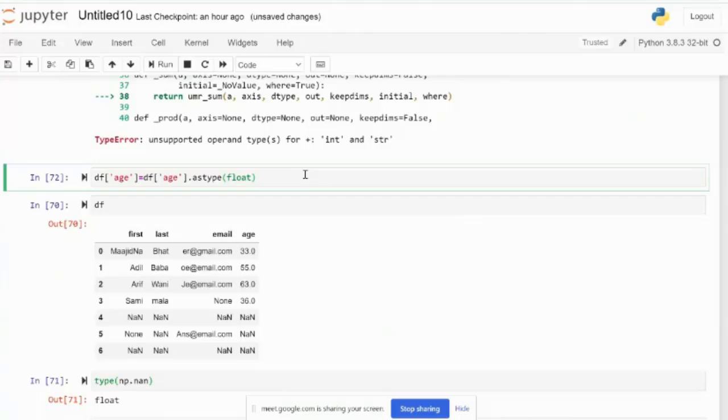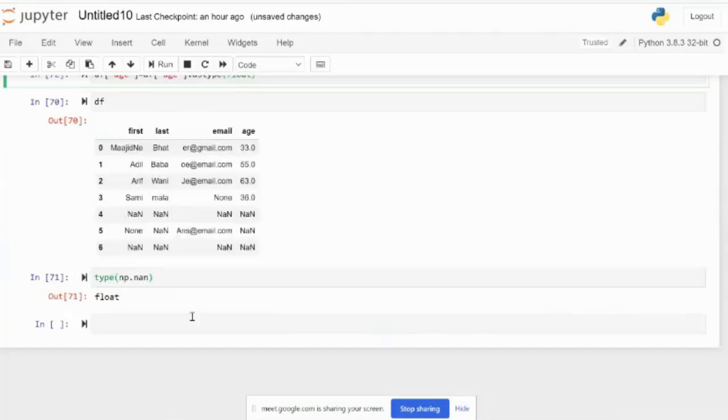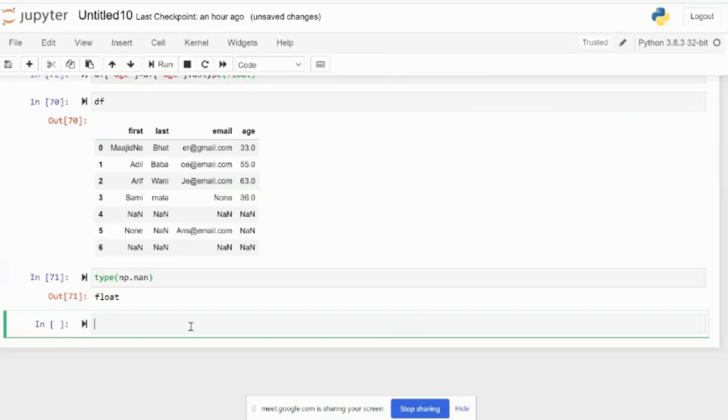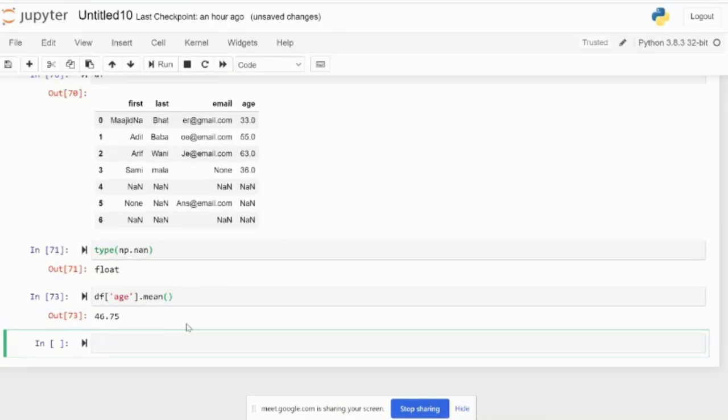Everybody done? Yes, doing. Got my point? What I am trying to say is, now you can simply do type casting, and now you can simply apply the mean function on age.